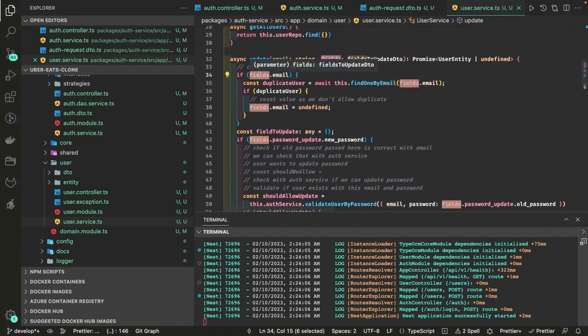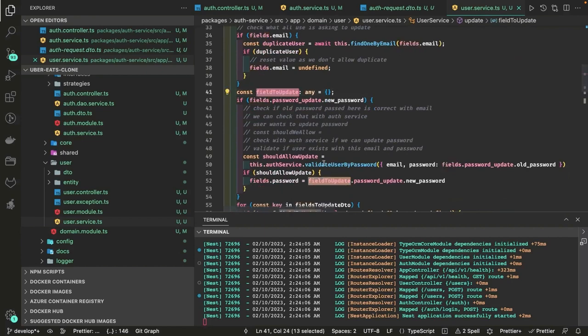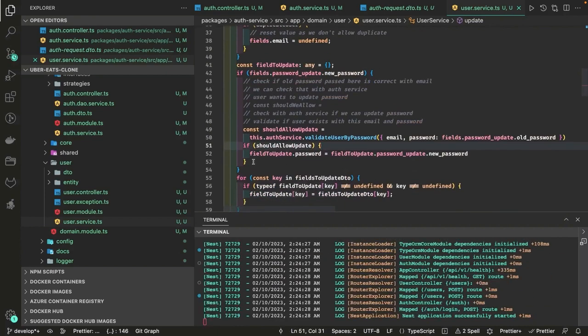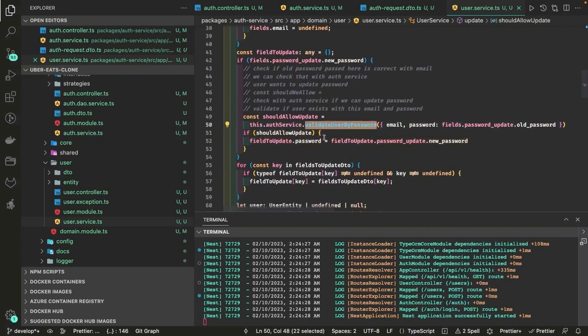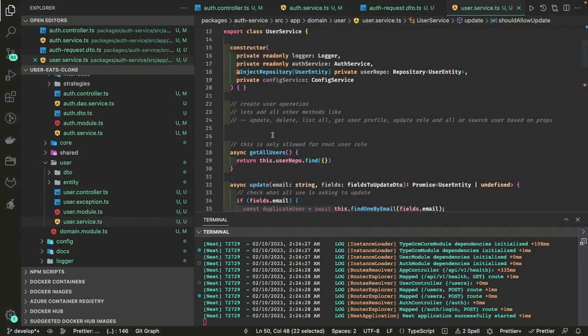And here, at line number 41, we are creating fields to update as a new map object. So it should be fields to update dot password. Now the rest of the logic is the same. It's just to validate whether we should allow the user to reset the password or not. So it's just some to-do that we are able to complete.